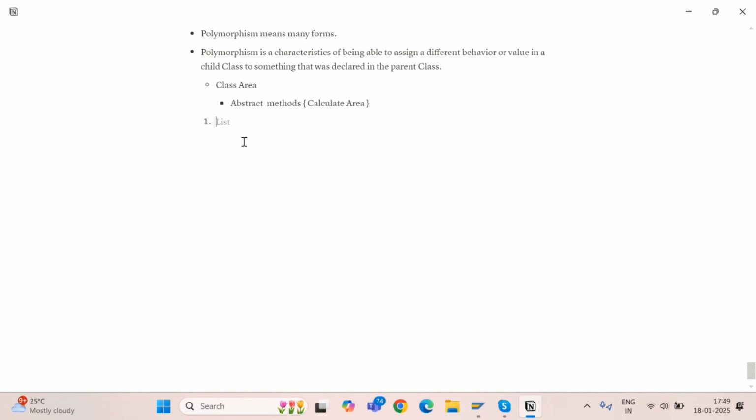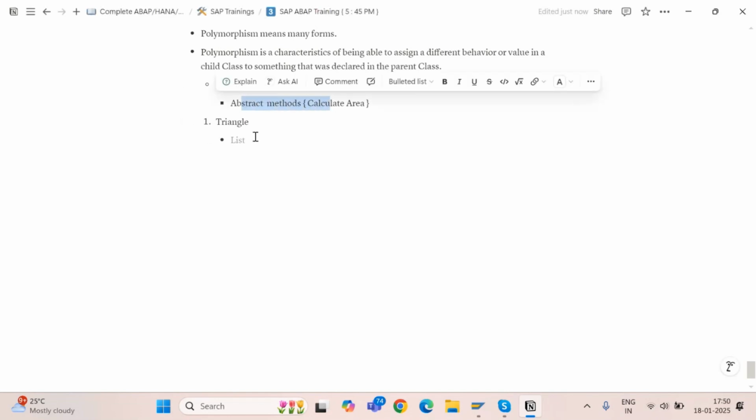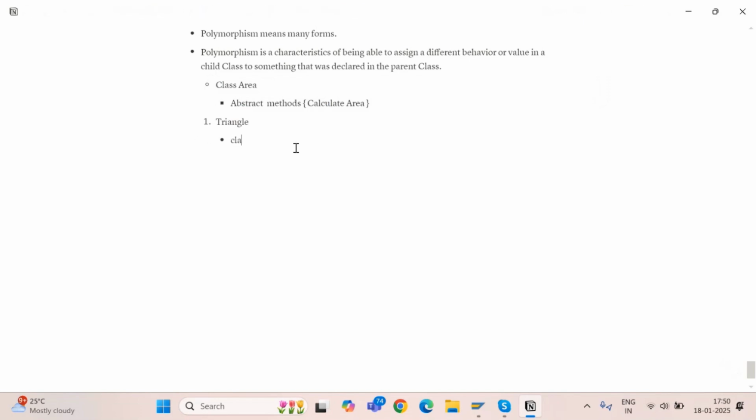The first one, let's say, is triangle. When I created this child class, there is a mandatory condition to implement all the abstract methods. So I am going to implement this calculate area method here. What is the area of a triangle? Half base into height, right? 0.5 base into height. This is how it was implemented in this class.